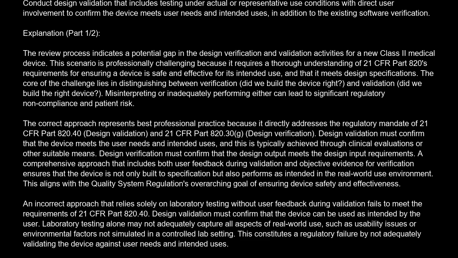A comprehensive approach that includes both user feedback during validation and objective evidence for verification ensures that the device is not only built to specification, but also performs as intended in the real-world use environment. This aligns with the quality system regulations' overarching goal of ensuring device safety and effectiveness.